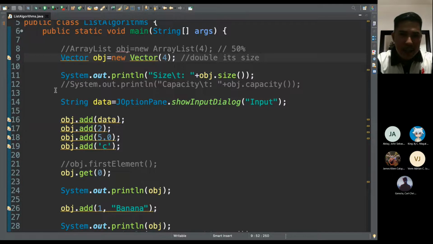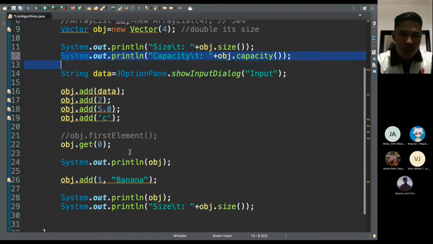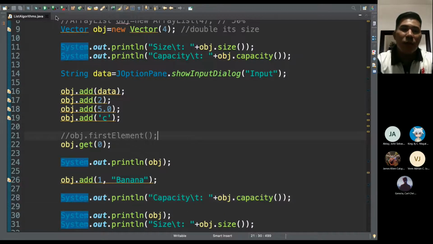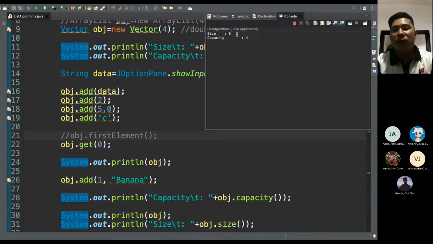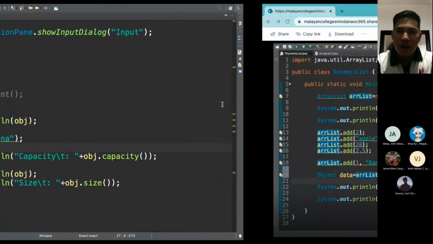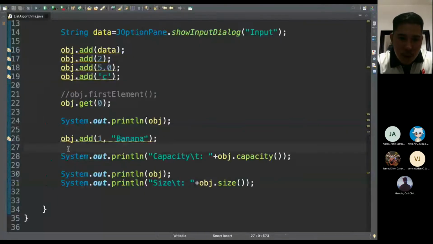So try natin, kasi ma-prove natin yan dito, by, so this is 0, 1, 2, 3, 4, may isang additional tayo dito sa banana. Tingnan natin yung capacity if naging 8 na siya from 4. So first capacity natin must be 4, and then next capacity natin should be or must be 8 na. Okay? 0, 1, 2, 3, 4. So, I will add one more. Okay. Object that add. Sorry. That add is anything lang.